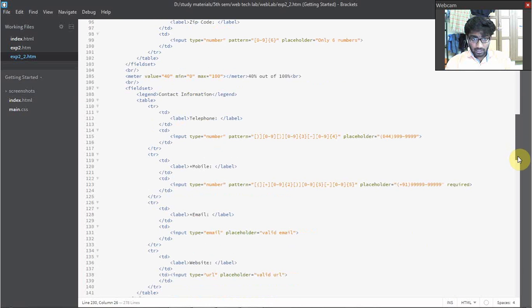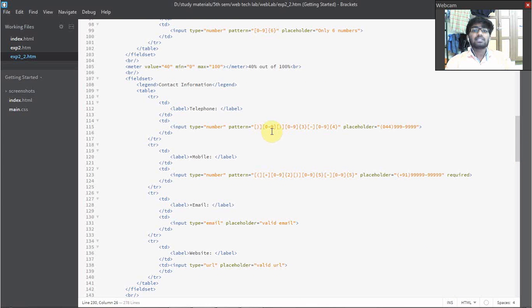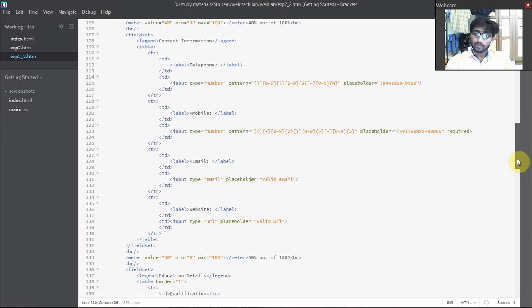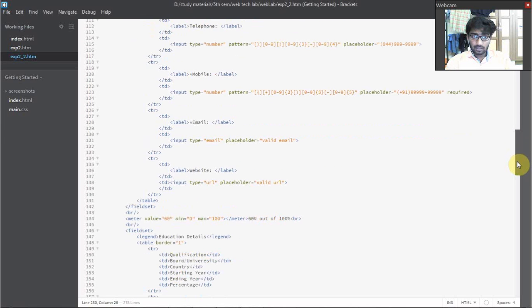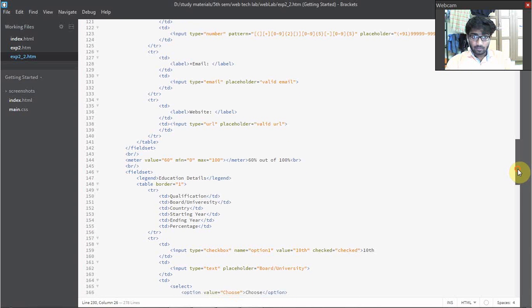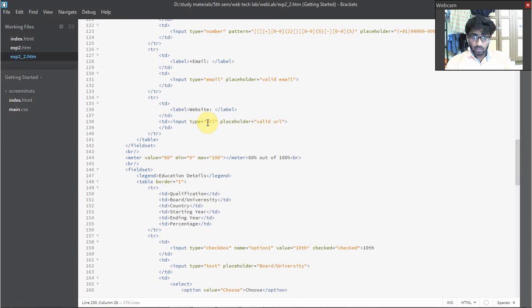Likewise, contact information is also a legend. Inside this, telephone number is 10 digits, so we have given like this. We have to enter the telephone number in this format, so I have given this format. And email, it's an email, so type is also email. And website is a URL, so type is equal to URL.